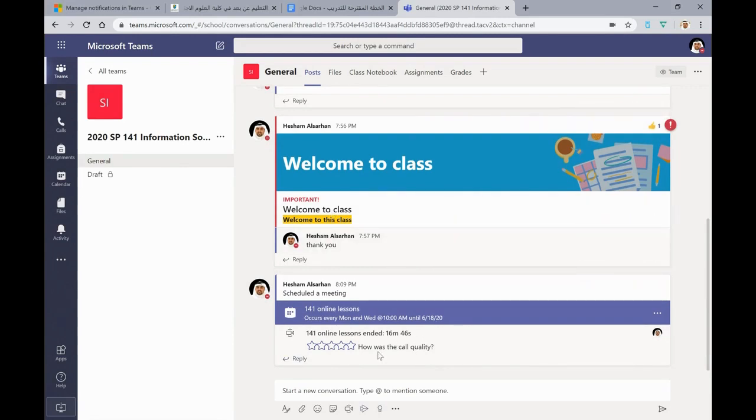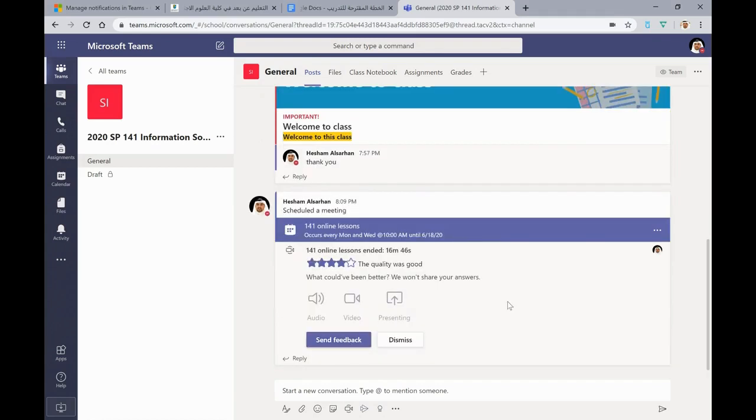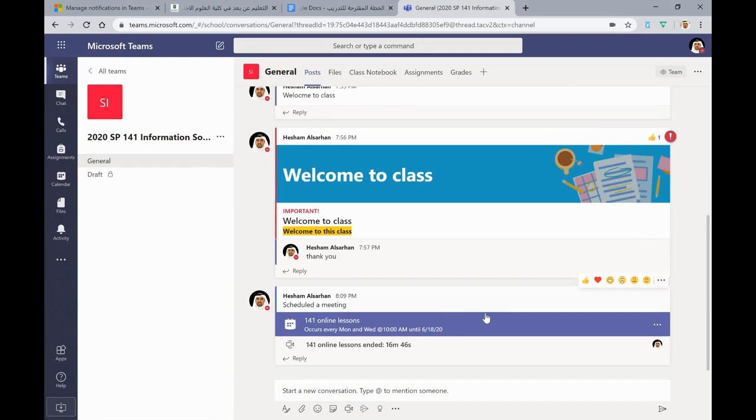And it will even ask you how was the call quality, and you could just rate it, and this would help Microsoft to develop and improve. So you could send the feedback or dismiss, whatever you want to do. Okay, so this is basically how you could present in your class.